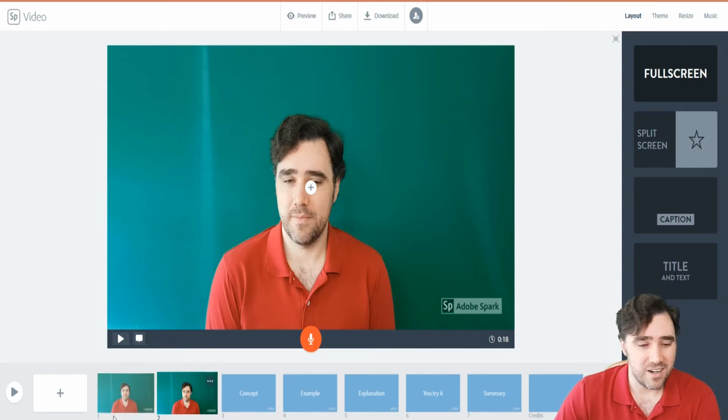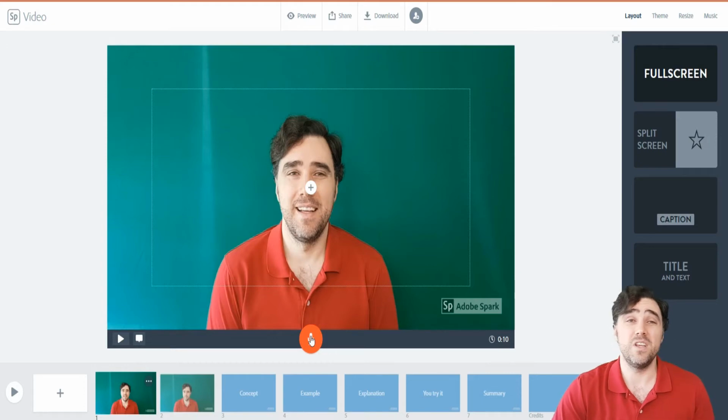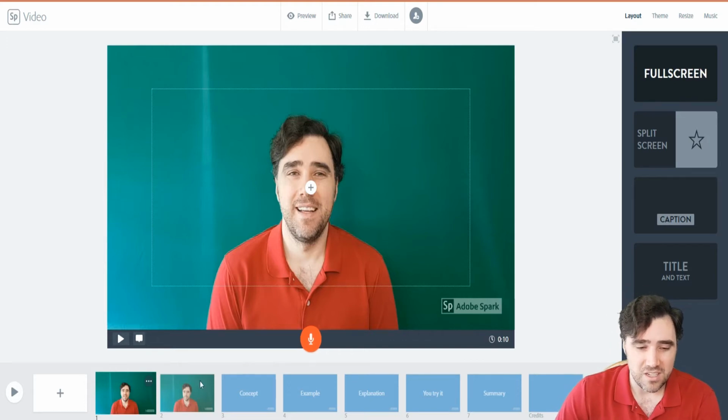And one thing we can see here that's kind of nice as well is you see a microphone, and we're going to be using that later. It allows you to narrate over video. So if you have video that is action but no sound, you can go ahead and narrate over that very easily just by holding this down. But what we're going to do now is we're going to continue on with our lesson.